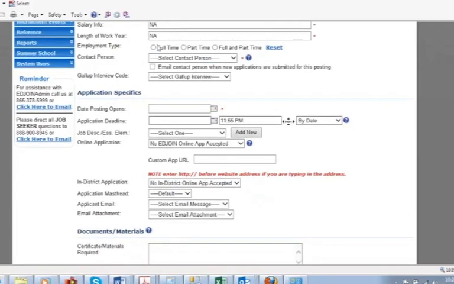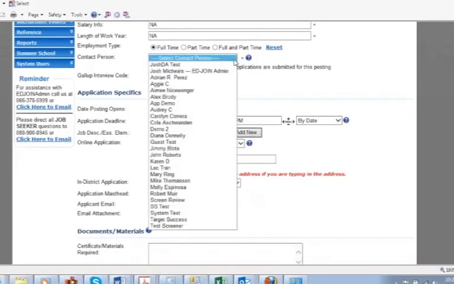Employment type, whether it's full-time or part-time. The contact person. The contact person drop-down menu is pulled from the list of users for the district.